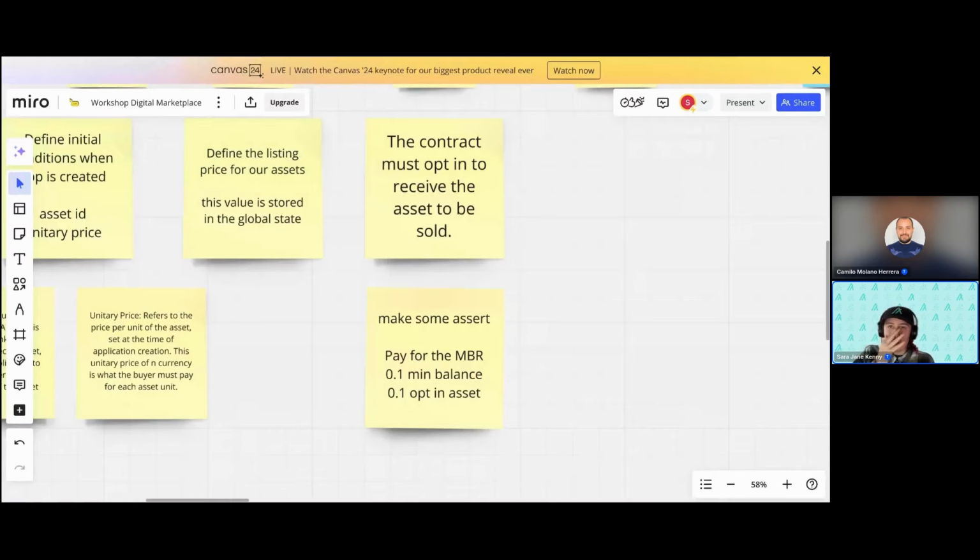So of course you can't do anything if your account or smart contract doesn't have any algo, which is the native token of Algorand. So we need a minimum balance of 0.1. And then if we're going to opt into an asset, which makes the assumption we're going to hold that asset at some point, we also need the minimum balance requirement for that as well.